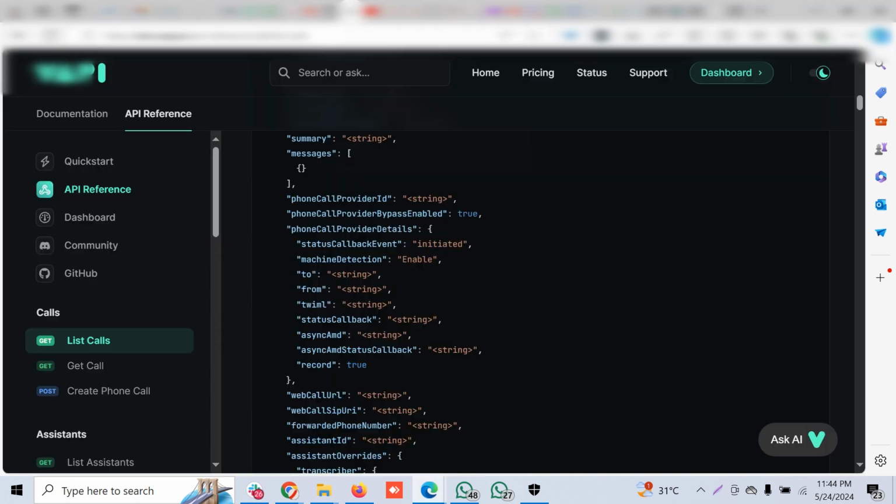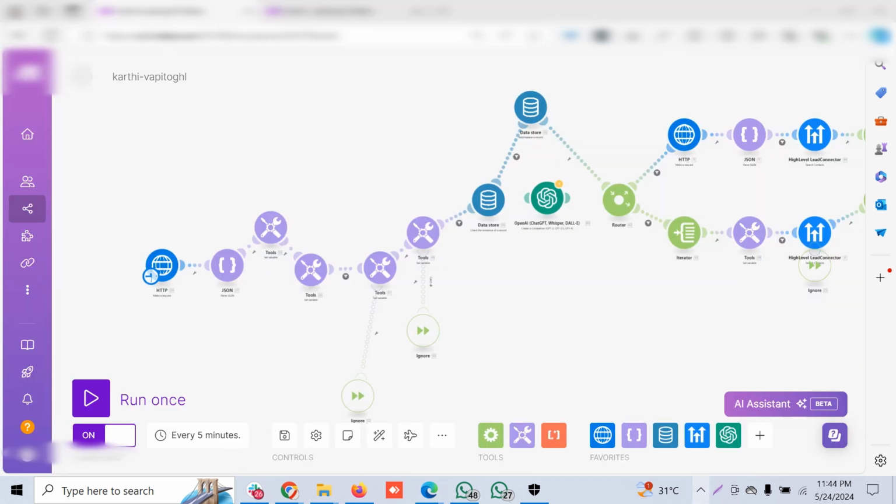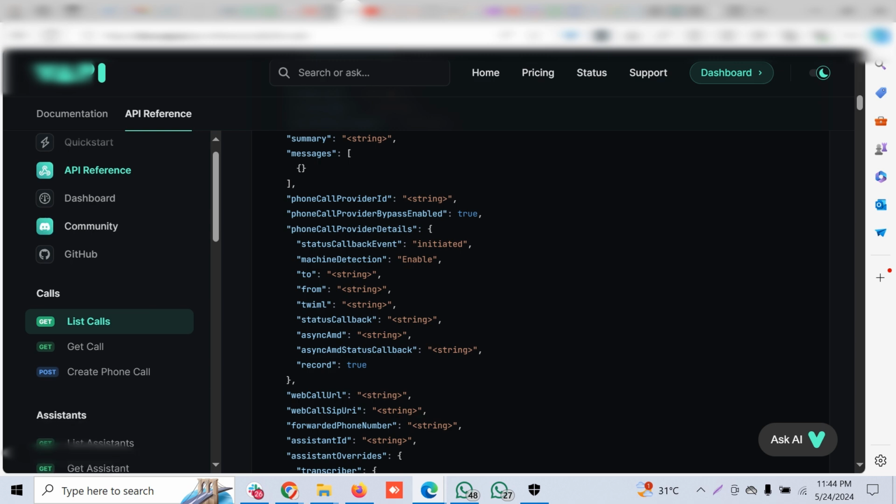If you make an API call, VAPI has a separate complete document for the API, and you can go through all the data.